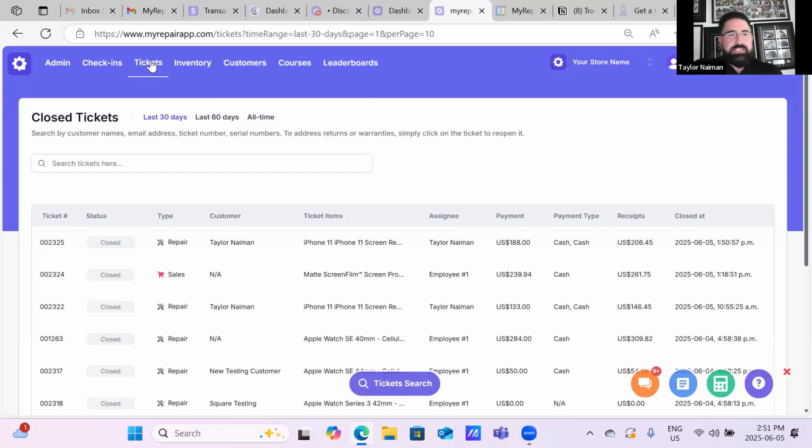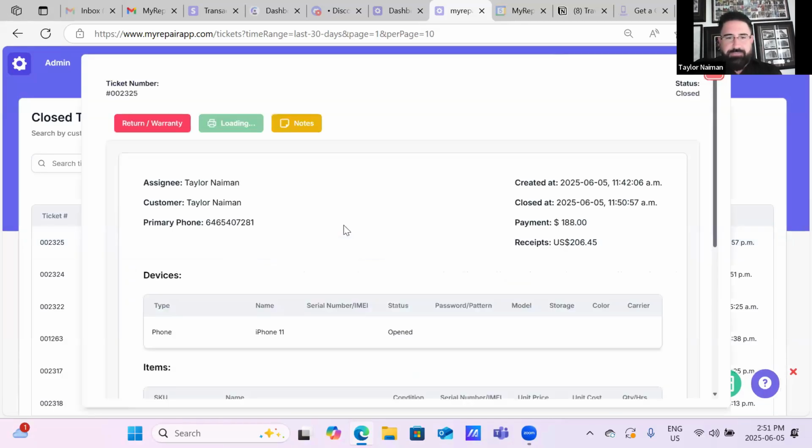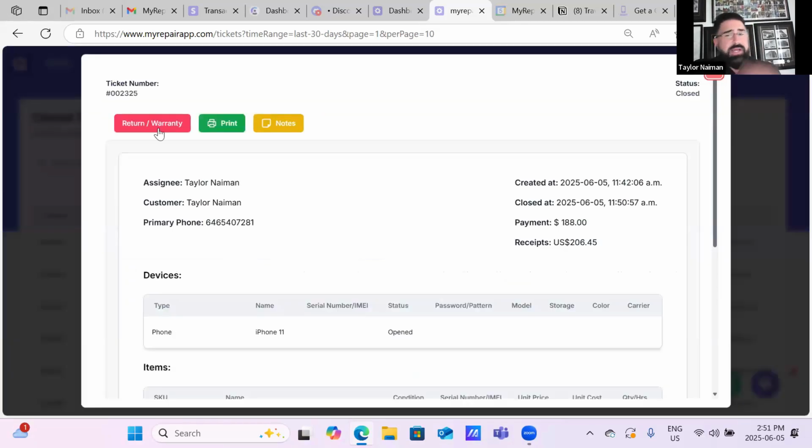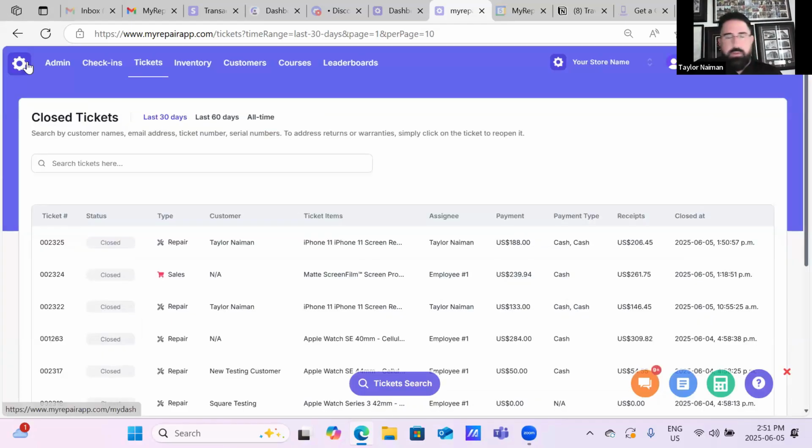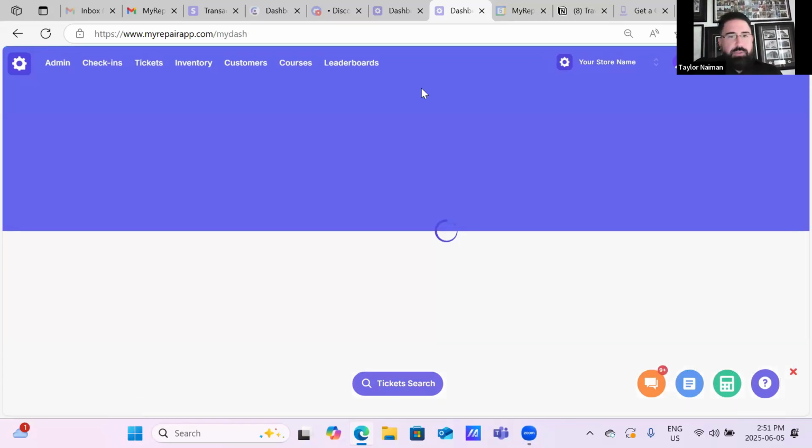So if I want to see closed tickets, I go to tickets, I go to closed tickets, and then it pulls this up. So you could search. And you can also search up your tickets here as well. You can see customer name, email address, ticket number, serial number. You can just go here and search it. So let's say if it's a return, this is the ticket we just did. You just click on it, return warranty. That's going to reopen the ticket again. So let me see what else here. Yeah, so that's really it when it comes to creating the tickets there.